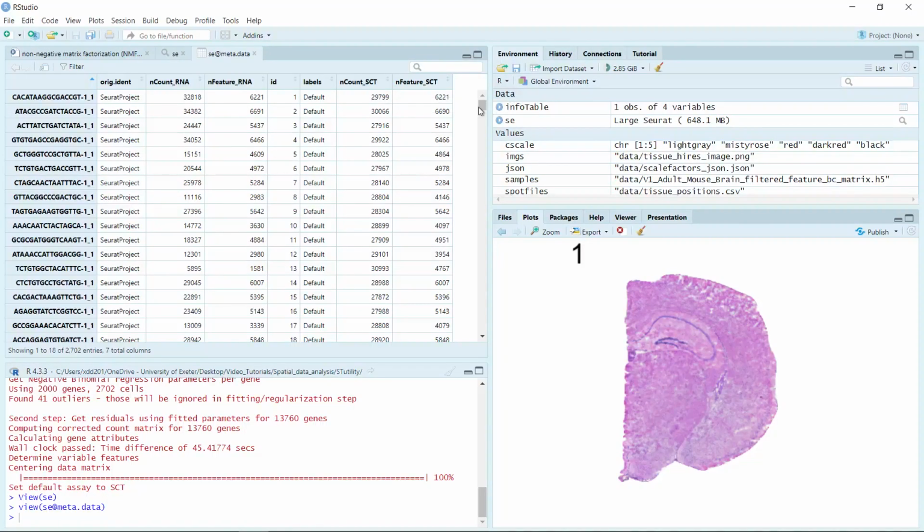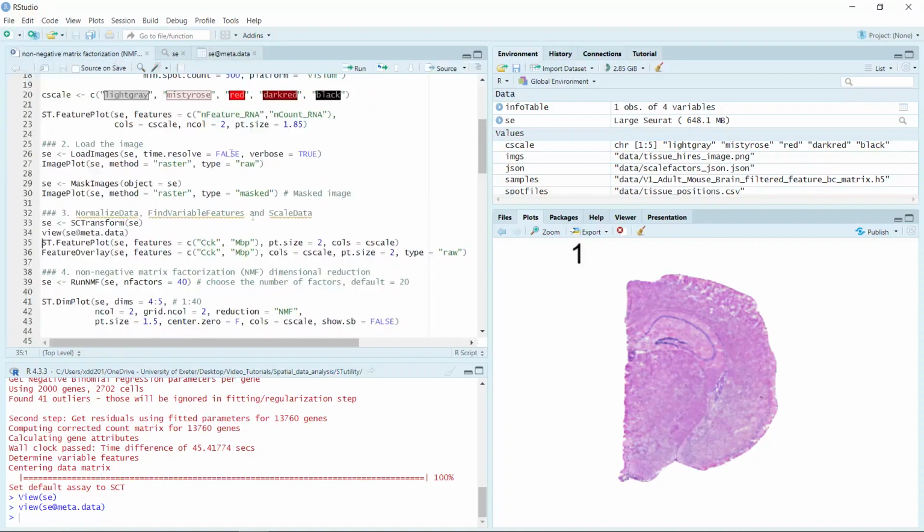After the data normalization and the data scaling, we can use the FeaturePlot function to look at some gene expression on the image. We can run the features for CCK and MPP. Let's run.